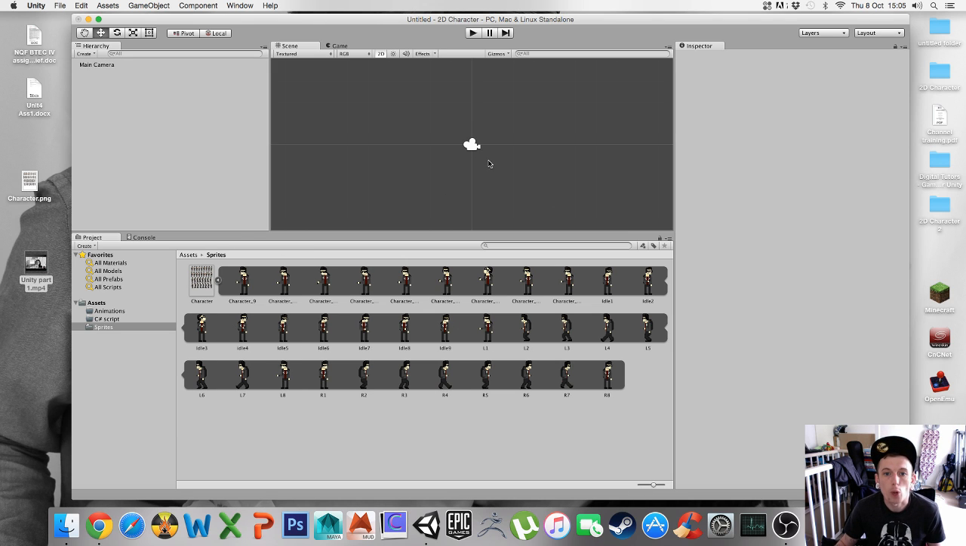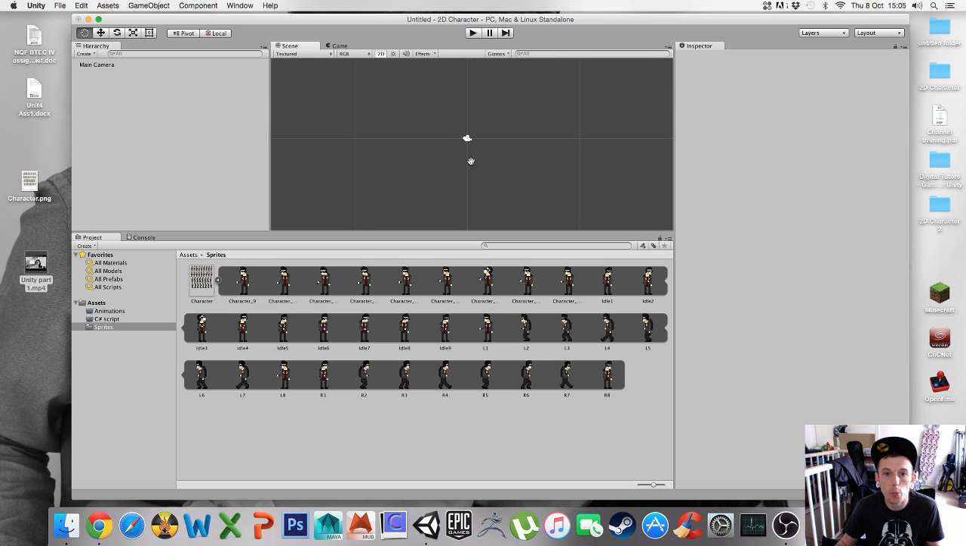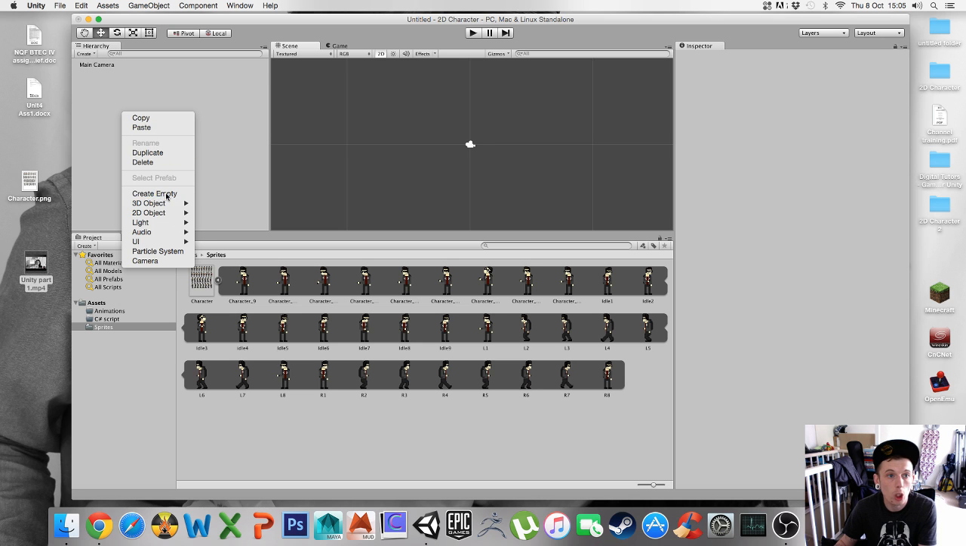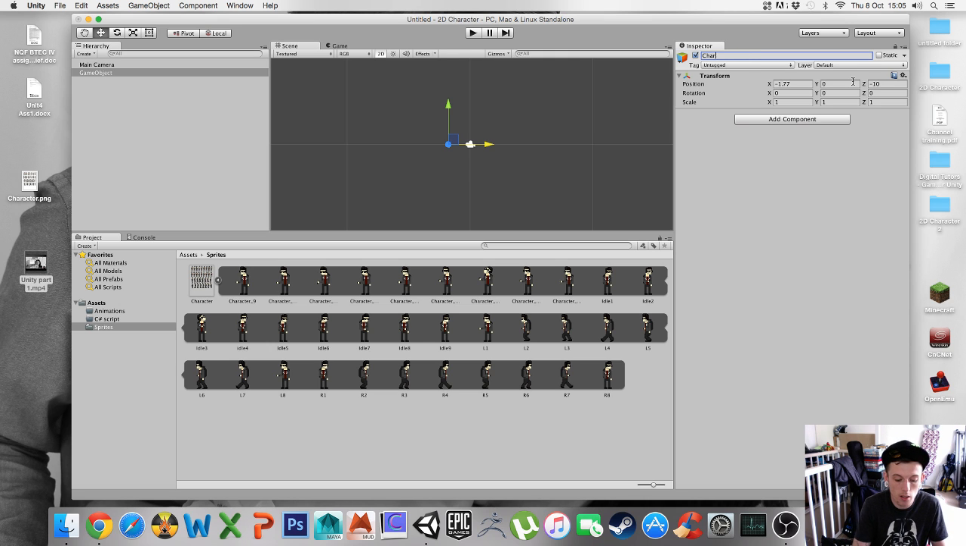First of all, we need to create a sprite container, some kind of character container that will hold our animations. We're going to do that by using a game object. There are a few different ways to create one. You can right click anywhere in the hierarchy and go to Create Empty. That creates a game object, and in the inspector we can name it character.